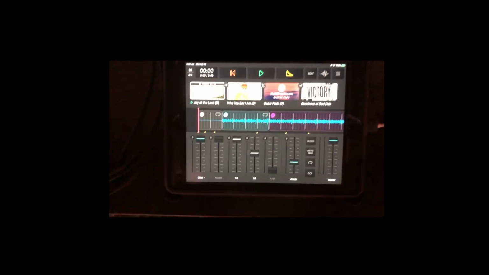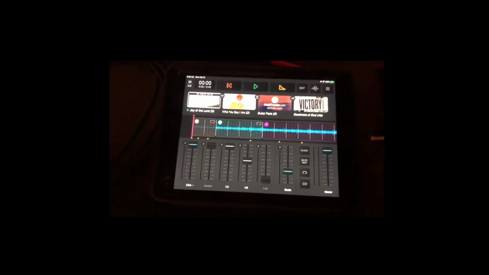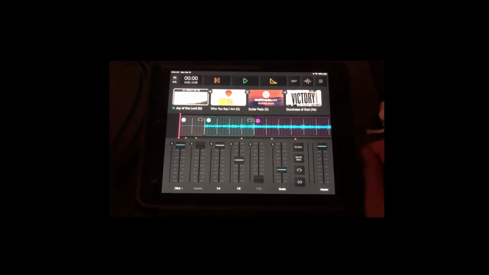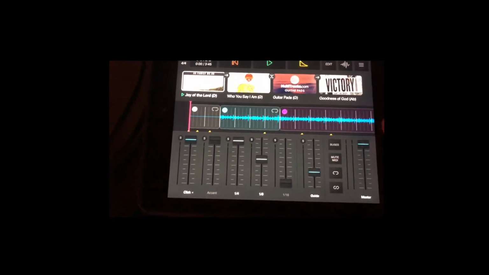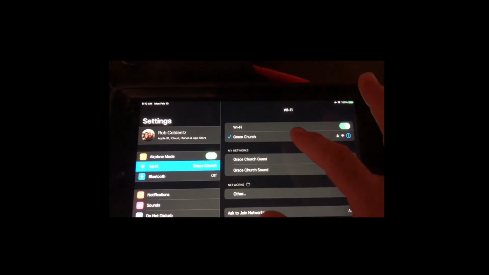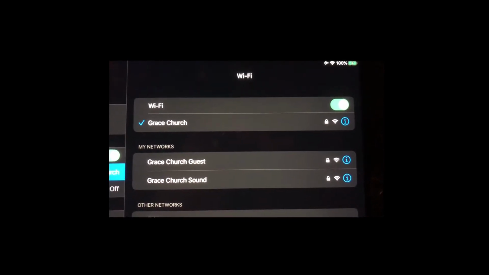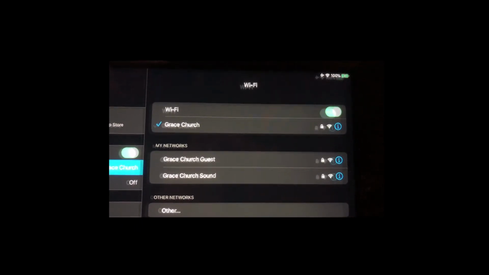Okay, one more thing, Ben. In order to communicate to ProPresenter, we've got to make sure that this is on the correct network. So if you hit the home screen, which is this button right here, go to this guy right here. You'll see the different networks. You can see it is connected to Grace Church. That's where you want it to be. That's also where you want the iMac to be.